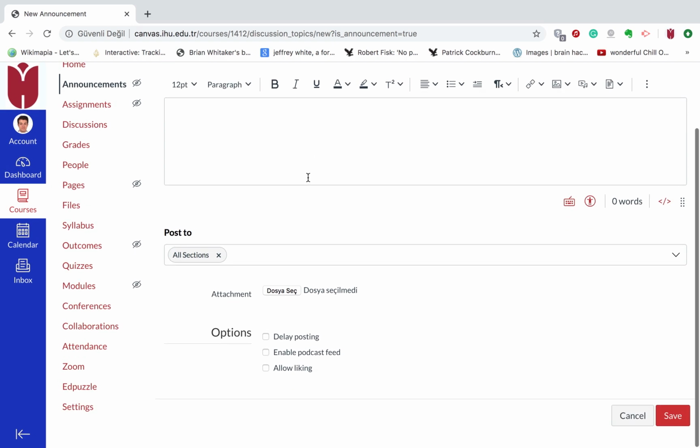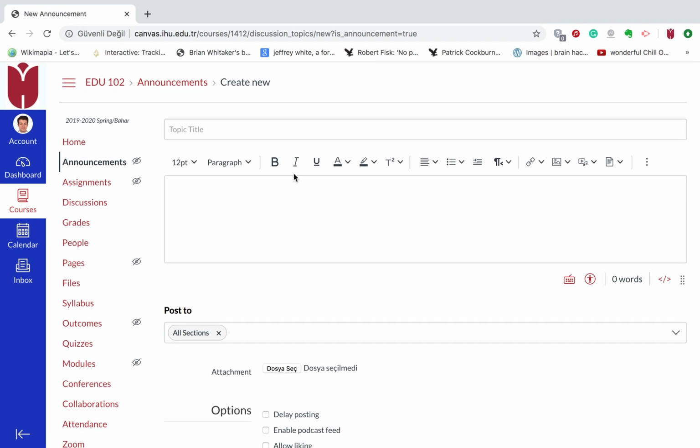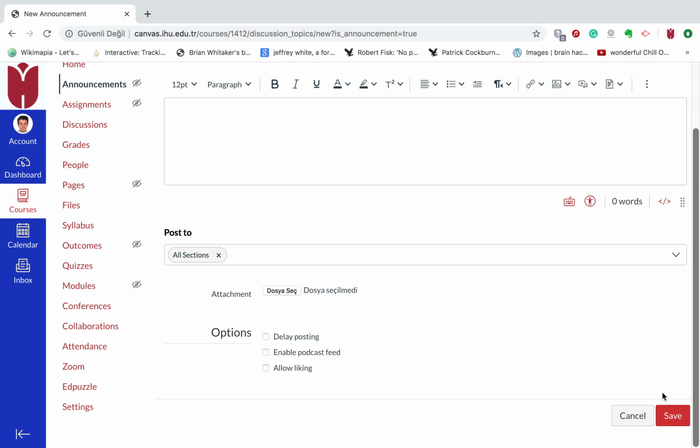When you write your announcements, it's even possible to allow liking, so students can like your announcements. This is something that decreases the transactional distance. You can also enable podcast feeds. Students can reply in podcast feeds, which is again very important for decreasing transactional distance. And you can send any kind of posts and announcements here.